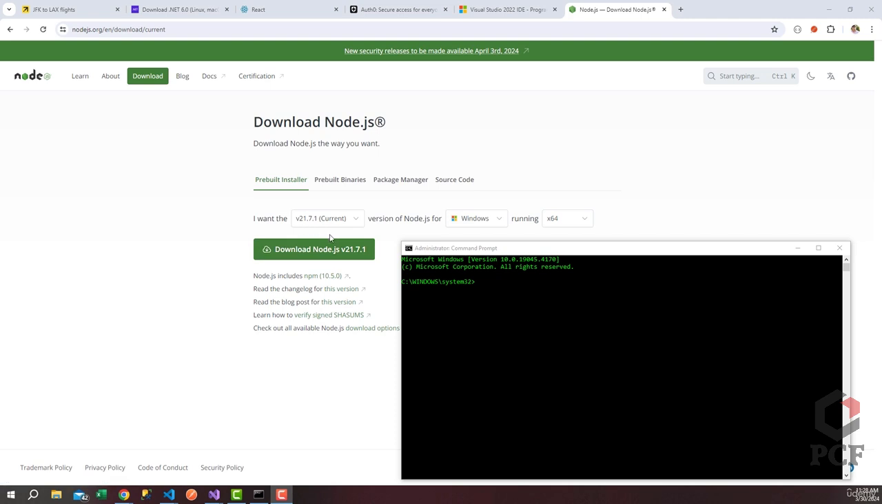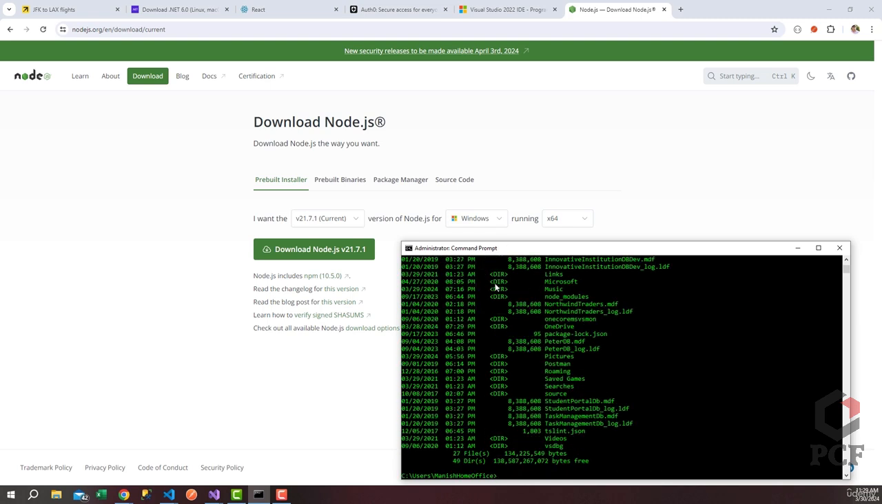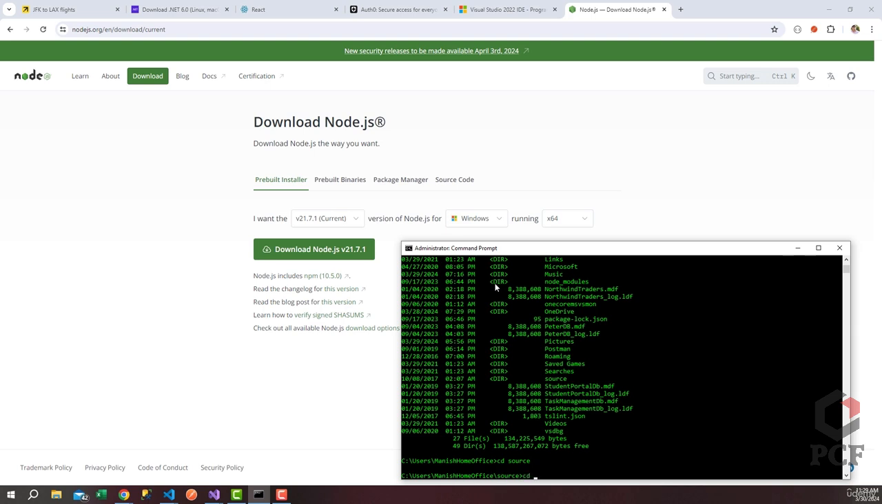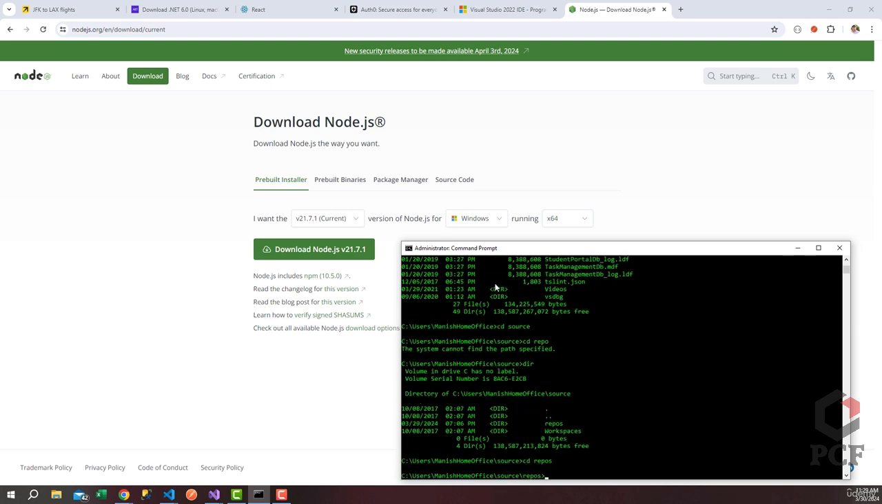Once you install that on the proper operating system, you can head over to your terminal or your command prompt. I'm using Windows here. What I'm going to do is head over to my development folder. So I can say cd, let's go to users, and we'll go to Manish Home Office. And I think I have a source. Yep, cd source, cd repos, sorry. Again, feel free to use your own path here. This is where I store all the repos.